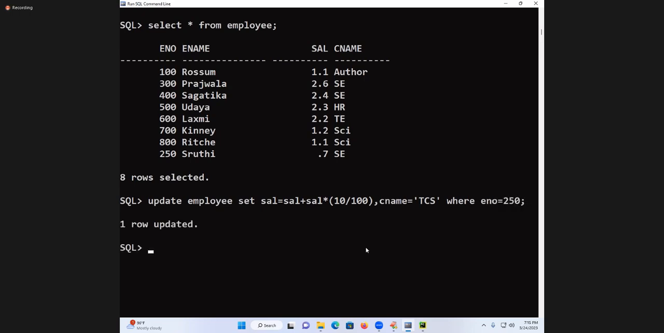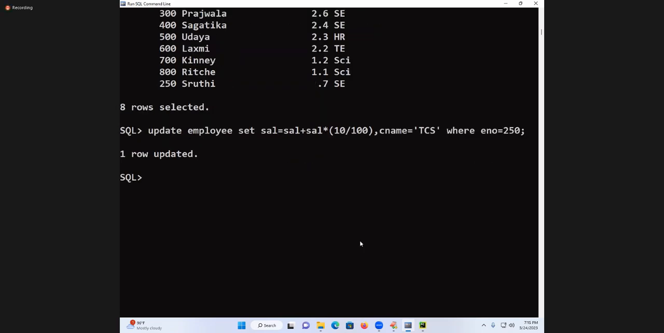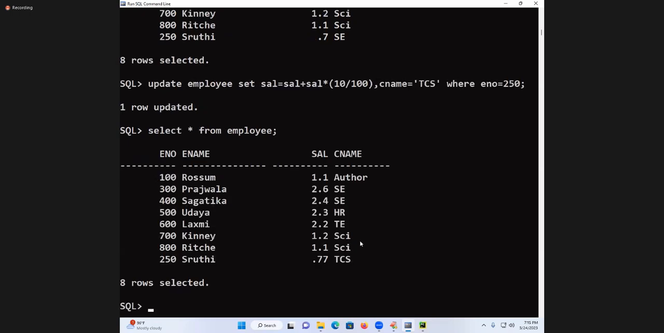See that, one row only updated. Select star from employee. 0.7 is what? 10% means what? Tell me. 0.7 plus 0.7 into 10 by 100, 0.07. That is called 0.77.